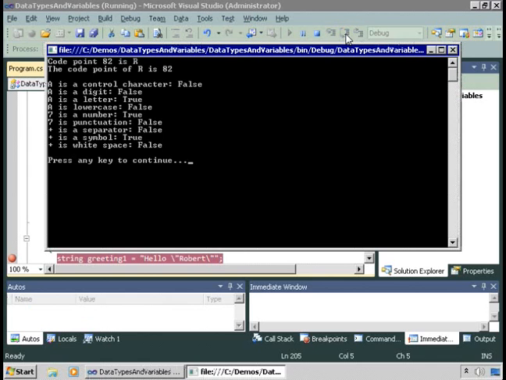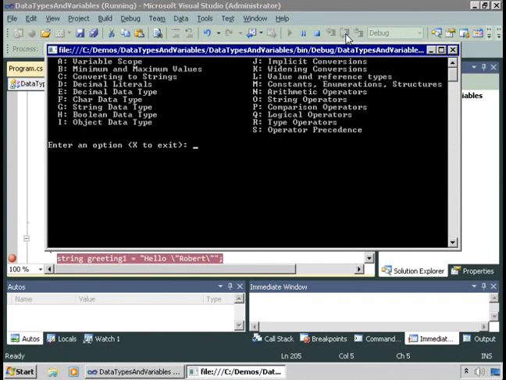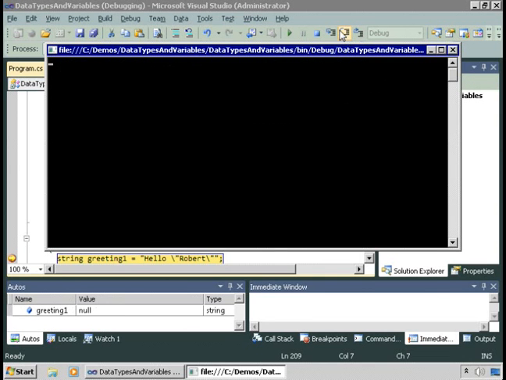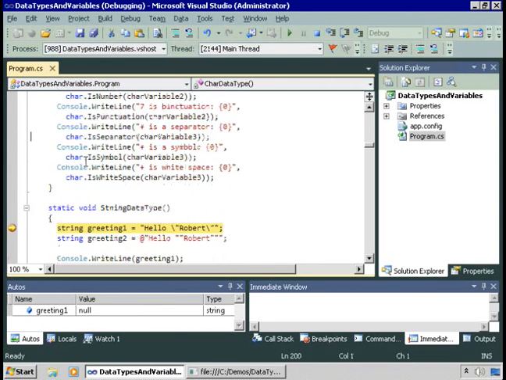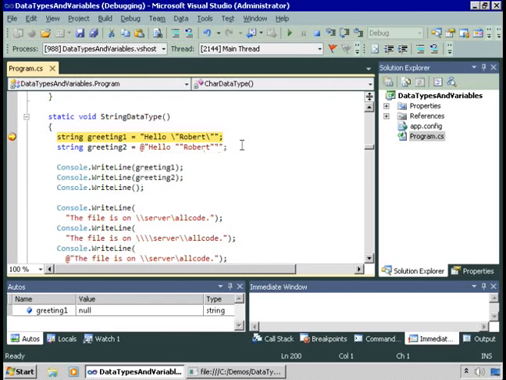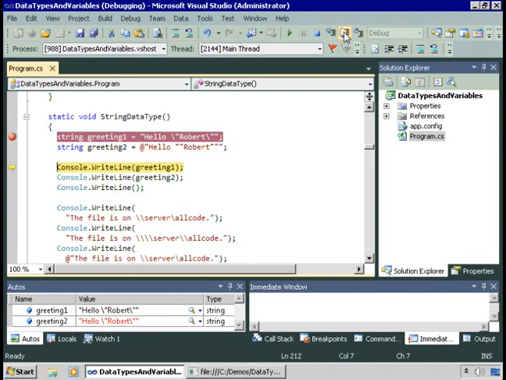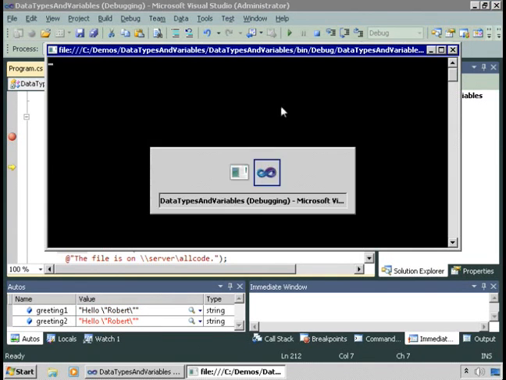So char works with an individual character. String works with a string of characters. Let's look at the string data type. I'll create two string variables, greeting1 and greeting2, and I want both of them to contain hello, Robert, with Robert in quotes. And there are two ways I can do this. One is I can use the backslash. The second way is to use the @ sign. So I'll step over these two, and then display greeting1 and greeting2, and it displays Robert in quotes.